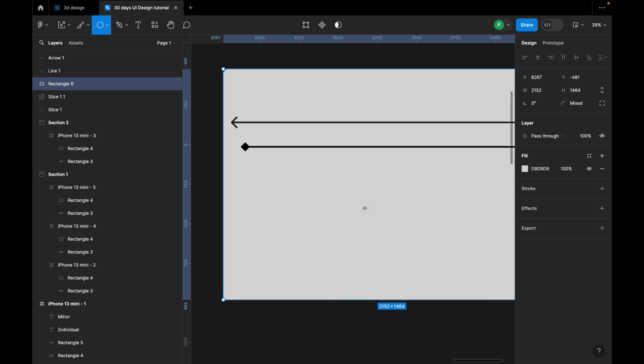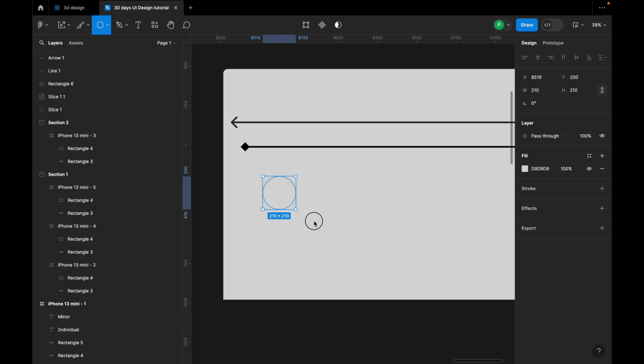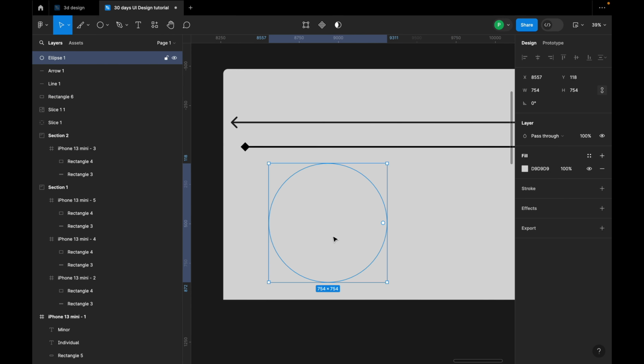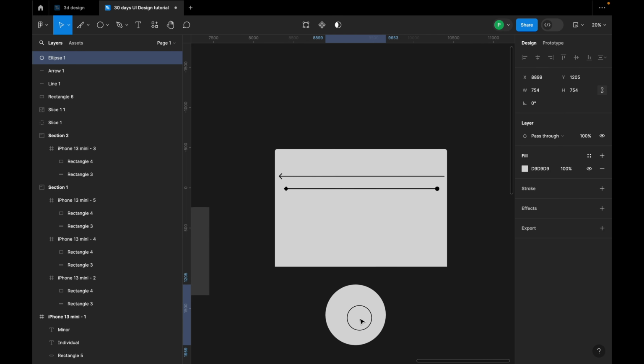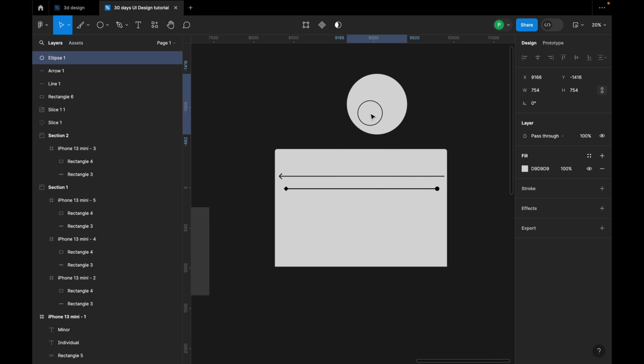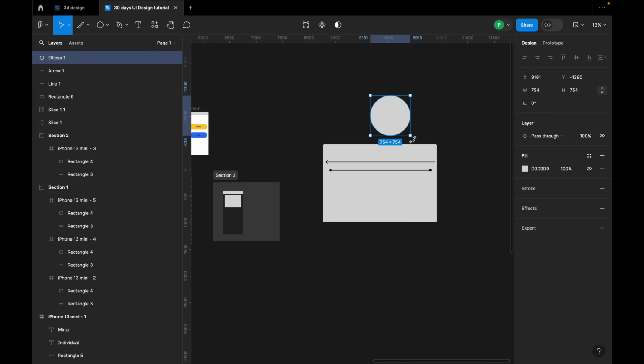We use this one to draw rounded shapes. But before I draw the shape, remember, we're going to hold on to our Shift key and draw the shape. Now when I draw the shape, by default it comes with this ash color, D9D9D9. That's the color code. Every color in Figma has a color code, so just note that.